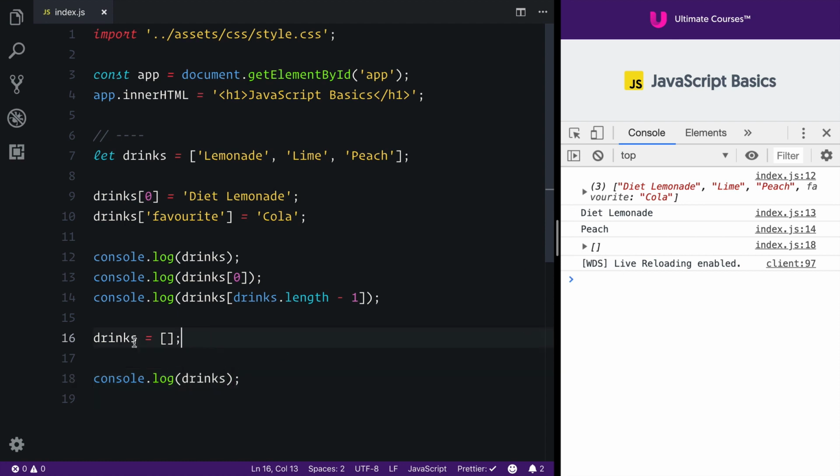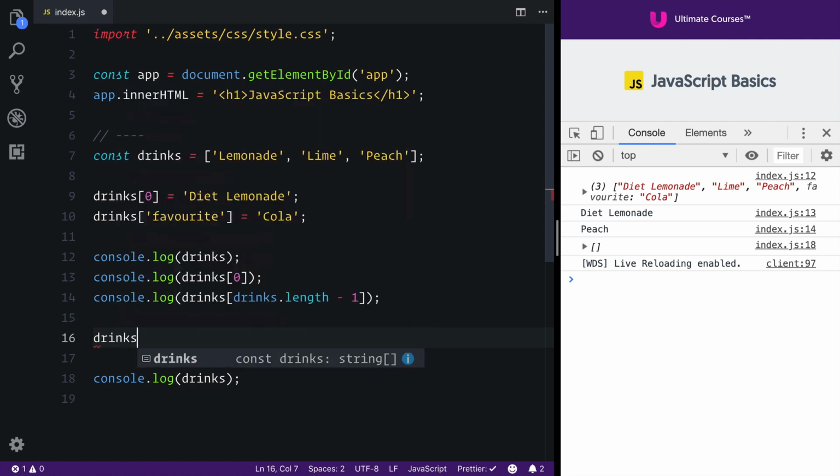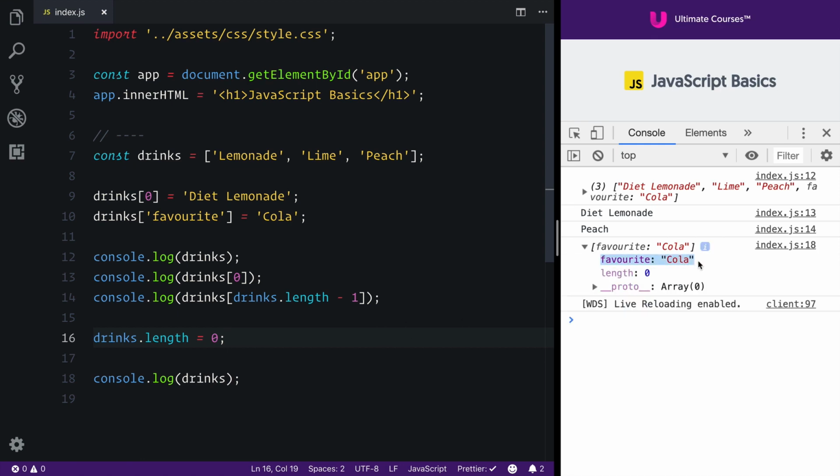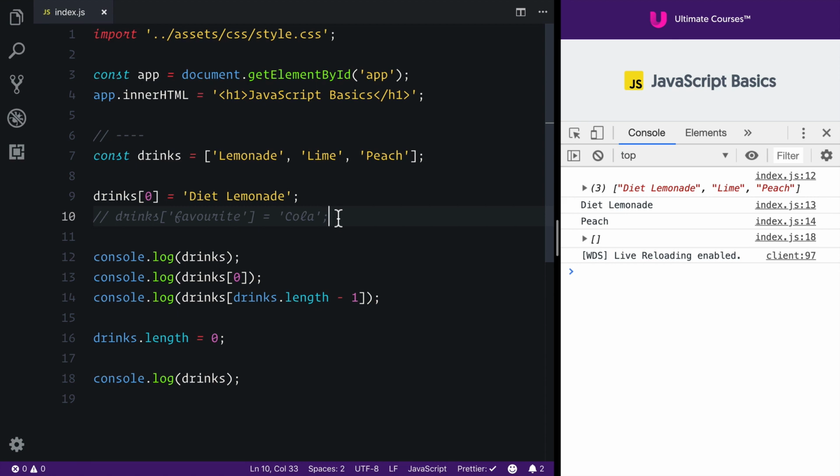Now to avoid this approach, what we'd like to do is keep our constant because we want to maintain a more predictable code base. So instead of resetting our array, we'd say drinks.length equals 0. Now when we save this out, you can then see that we have an array and it still keeps this property on it. And this is another reason why we should avoid doing something like this, but it's good to know, as I mentioned, that it is completely possible. So by resetting this length property, it clears out all the items in our array and we can start afresh if we need to.